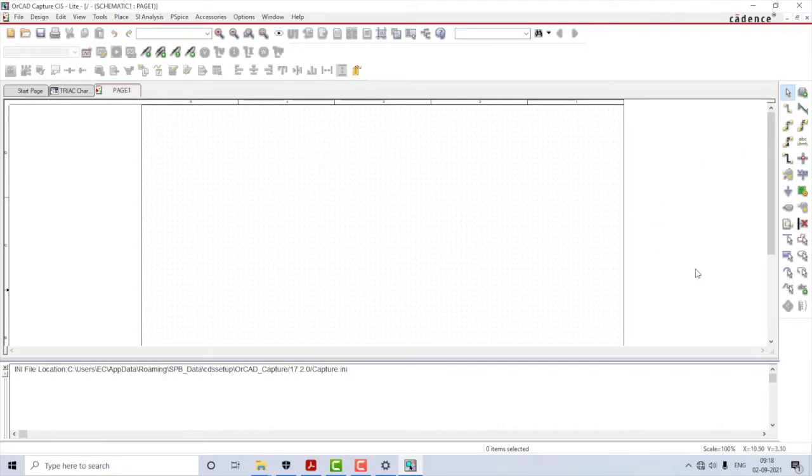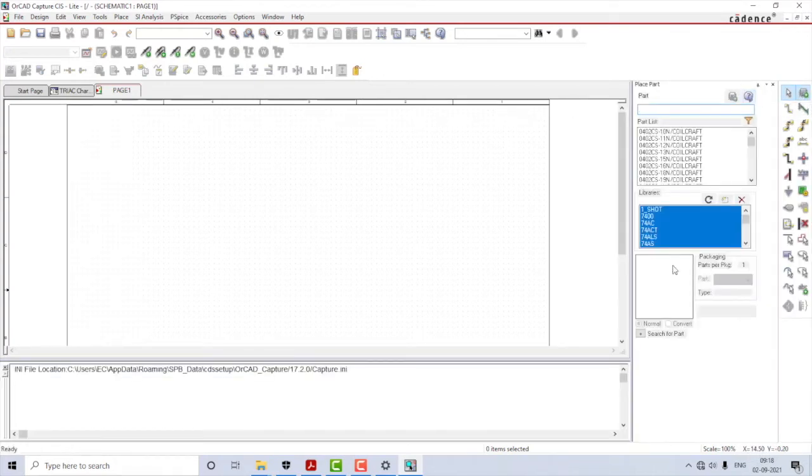As you can see, the place part window is disabled here. So, click on this icon in the draw toolbar which says place part, and that will enable the place part window to be visible. Let us start the construction. So, I will start by placing the triac first. The triac I will be using here is 2N5444. You can see the symbolic representation is given here. Double click on that, rotate it.